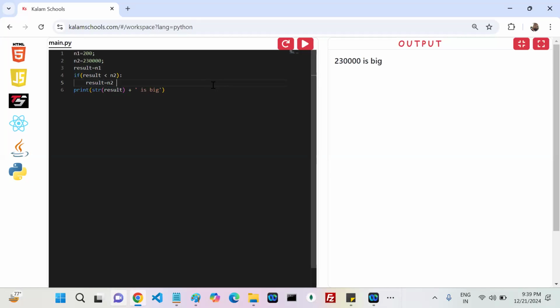Okay, the same thing if you want to write by using else. Everyone knows that one, right? Okay, how you can write the if and then you can write else.